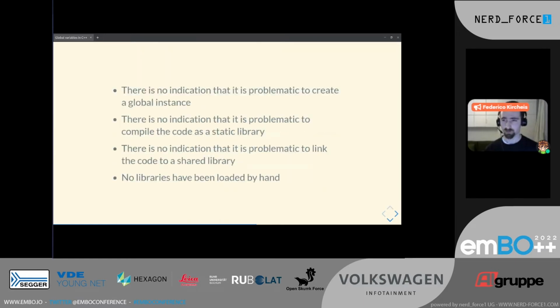There's no indication that it's problematic to create a global instance of the class I designed. I'm simply printing the address and the string from the constructor and destructor. There's no indication that it's problematic to compile the code as a static library, nor that it is problematic to link it to a shared library. And also note that I didn't load any libraries by hand. Everything has been done automatically by the compiler at runtime.